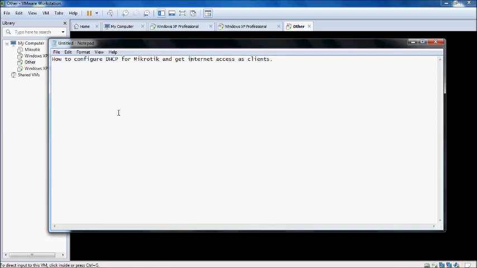Okay everyone, today I'm going to show you how to configure DHCP from Mikrotik and get internet access as clients.